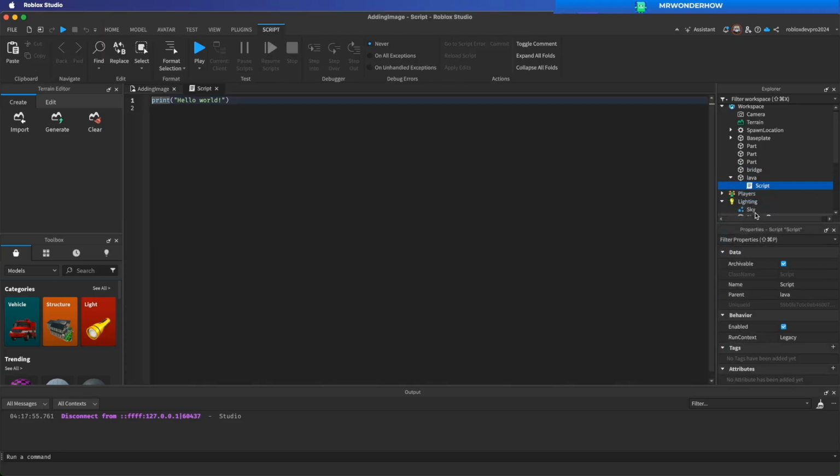Select lava, then click the little plus button. Add script. Remove the print line. First, declare a variable reference to this part. Write a function named kill. We just temporarily leave the function empty.